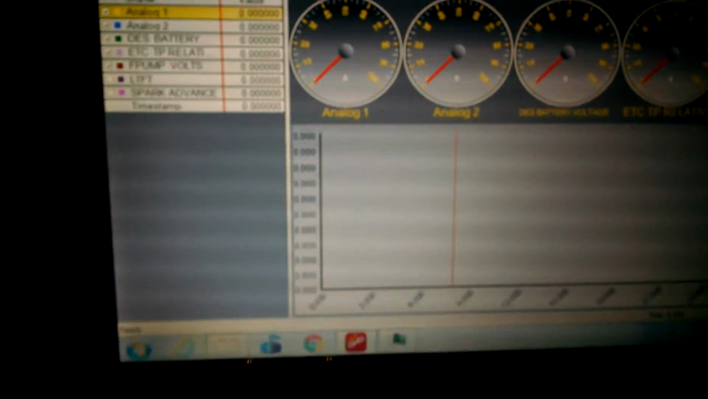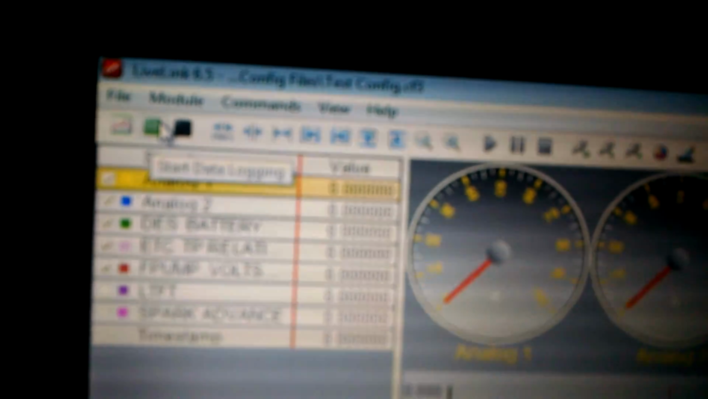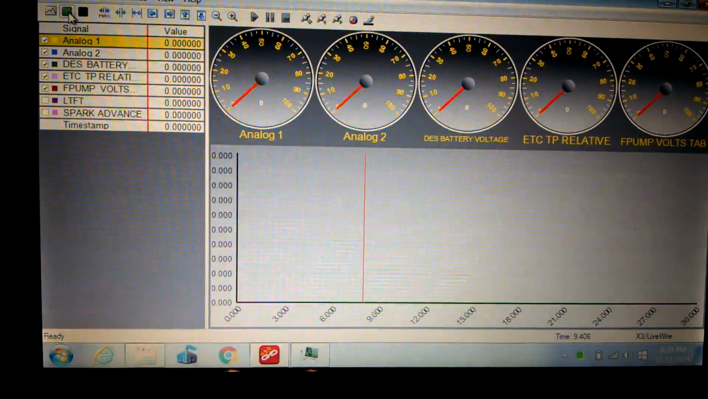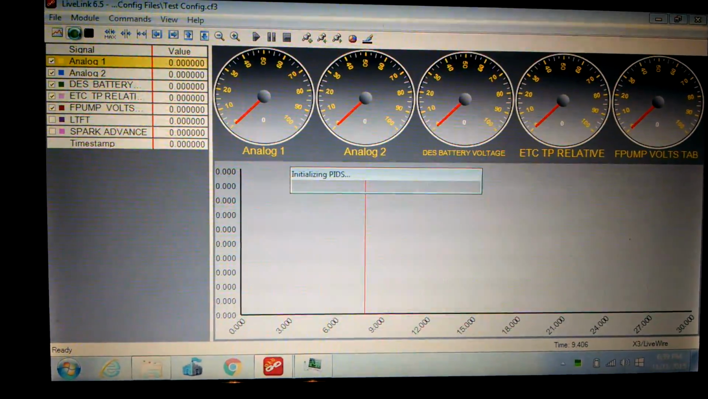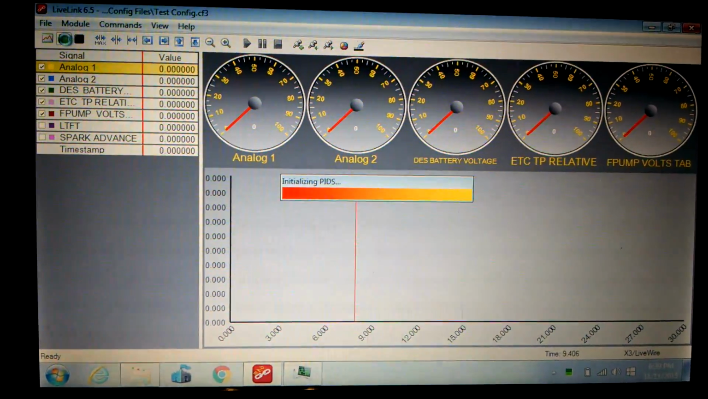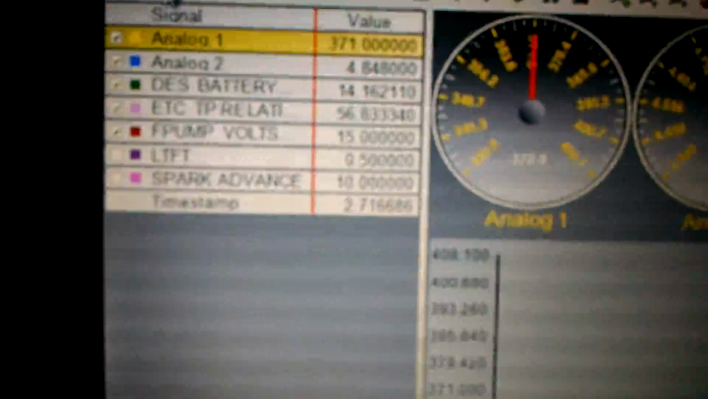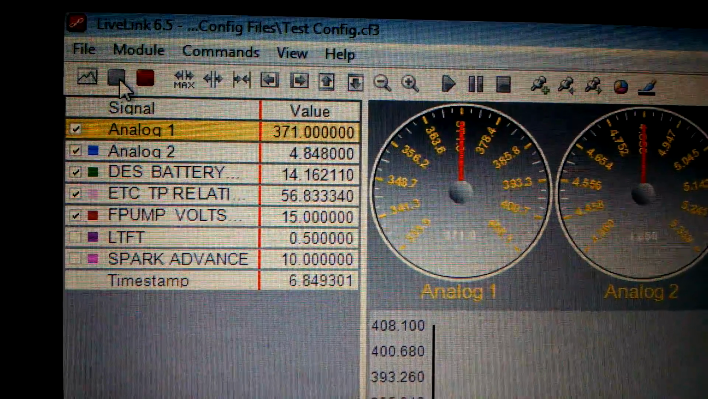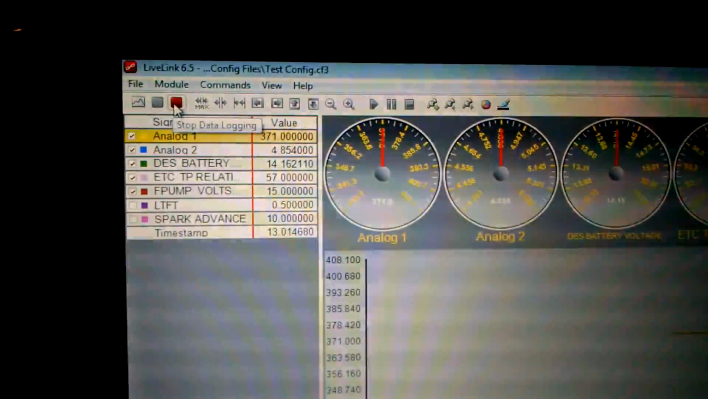Alright, then to start the log, little green button right here. Click that, and that will start the data log. It's going to take it a minute. It'll have to initialize the PIDs. And you should be collecting data. There it is. Can't get any easier than that, guys. Hit the red button to stop.